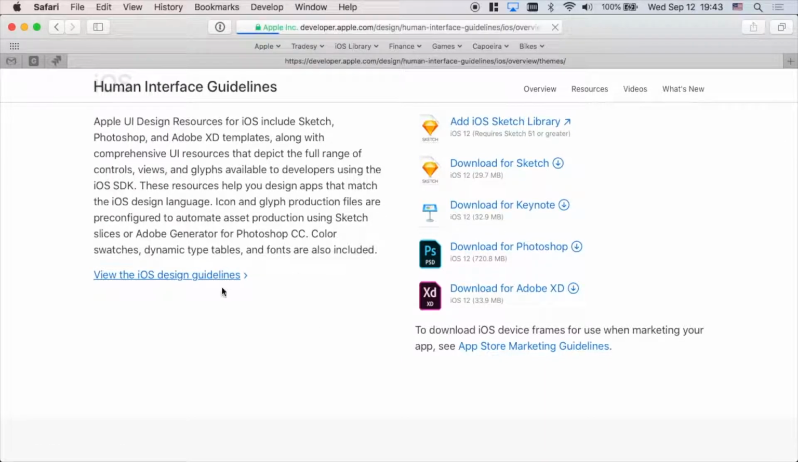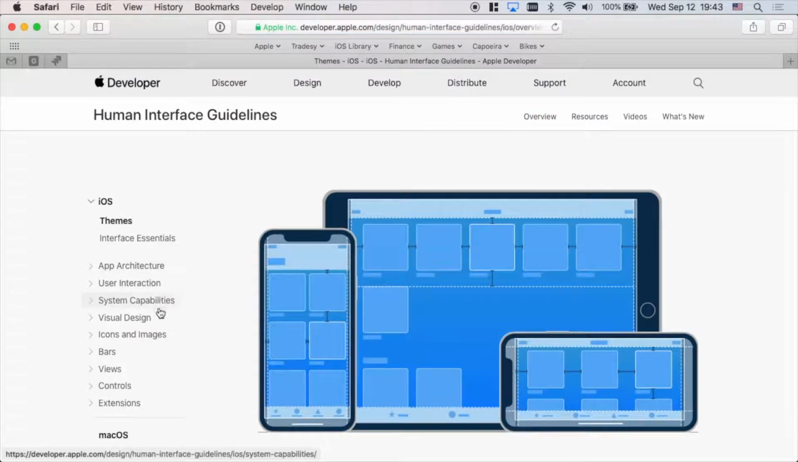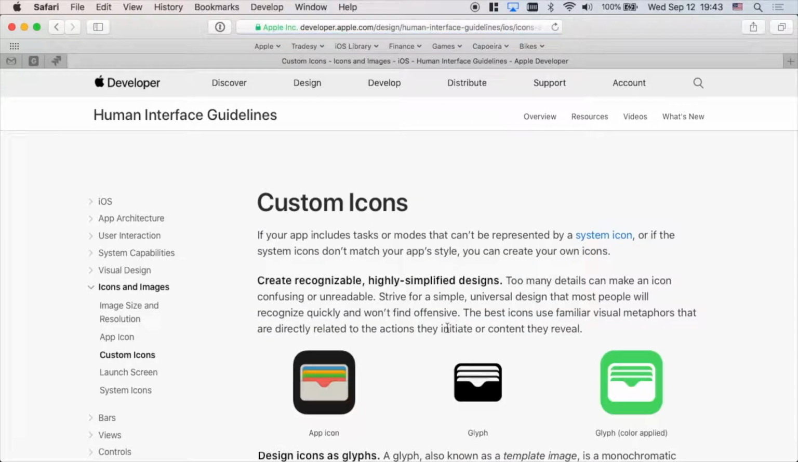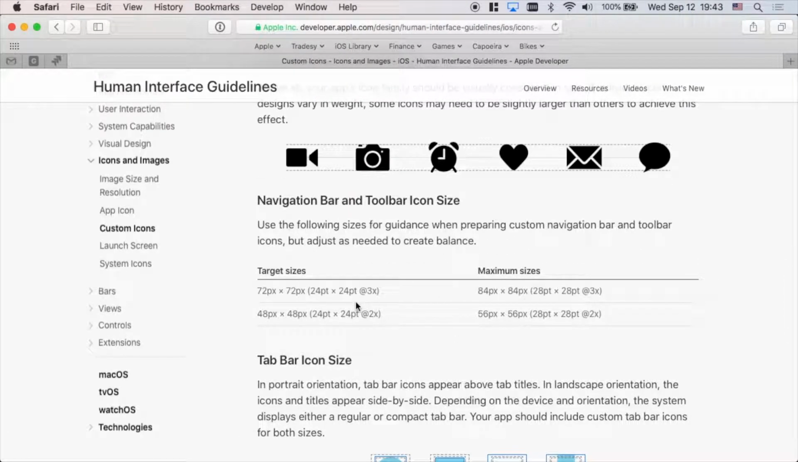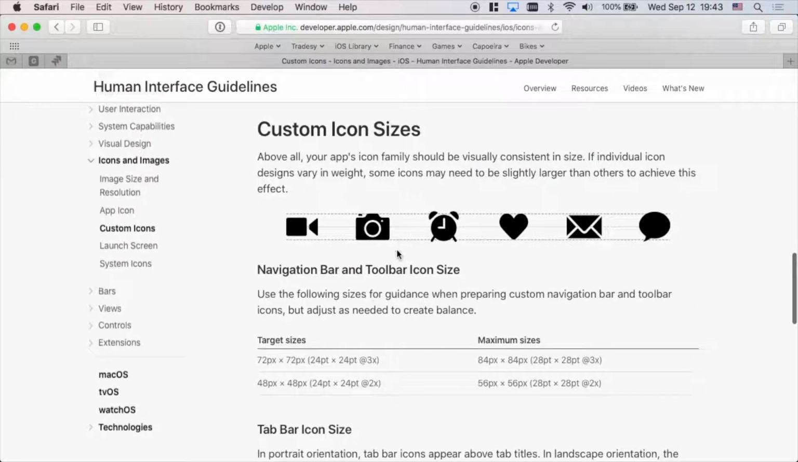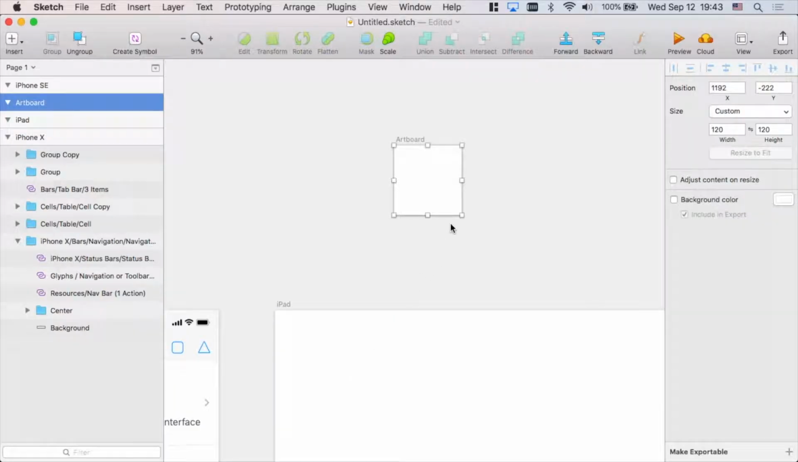So if we go to the design guidelines, icons and images, custom icons, and I think they would tell me. There we go. So icons need to be 72 pixels by 72 pixels. For points, that's 24 by 24 on a 3x Retina display. So this is the size we need, 24 by 24, to make an icon. So I'm going to resize it to 24 by 24.